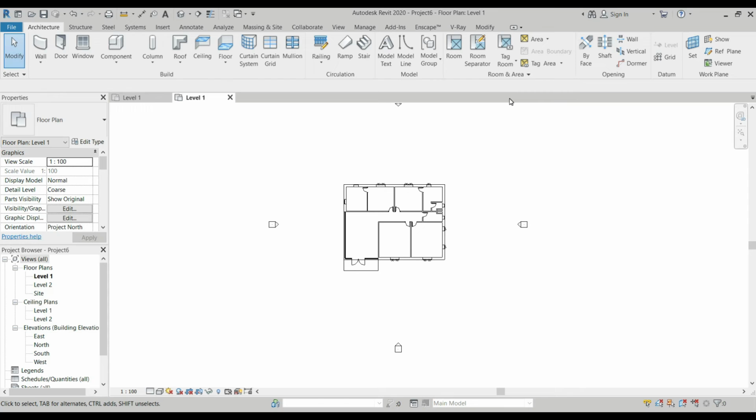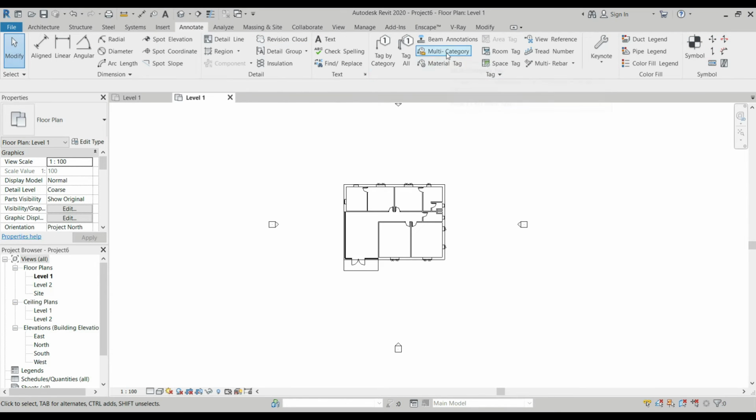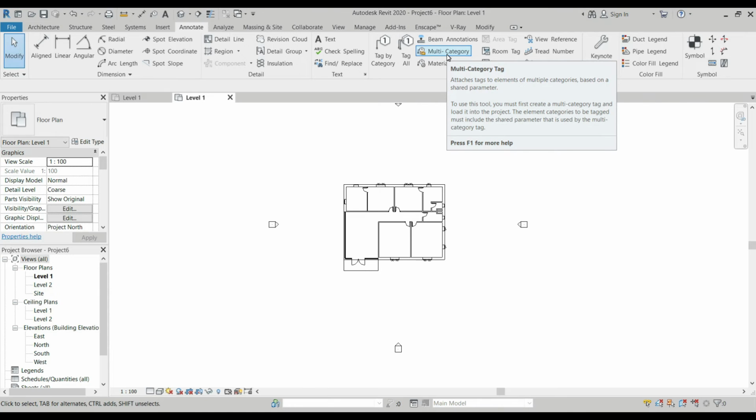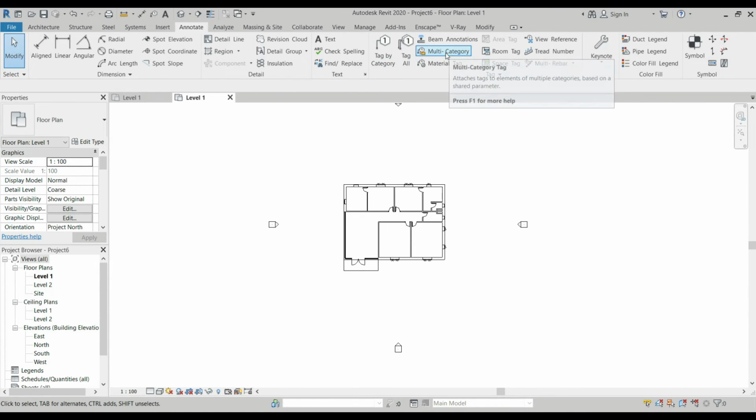So, we're going to discuss multi-category tag and material tag. So, you can see those two commands here in the annotate, and then these are the icons. So, multi-category tag and material tag. So, what's the difference? So, si multi-category tag, you can use, this is just the same with the tag by category and tag all.